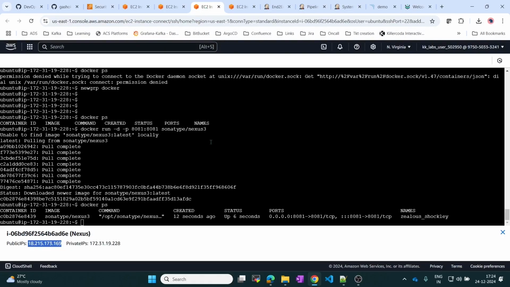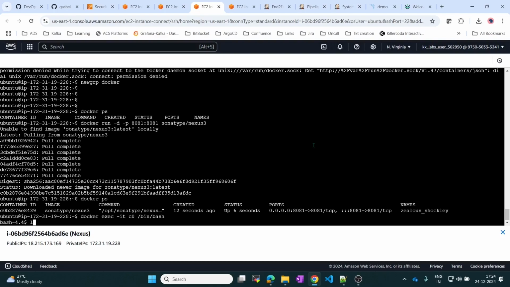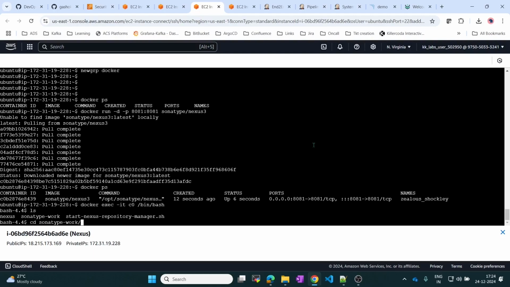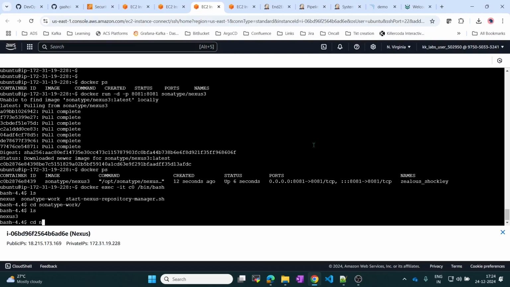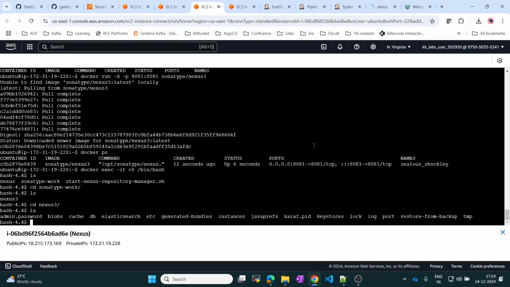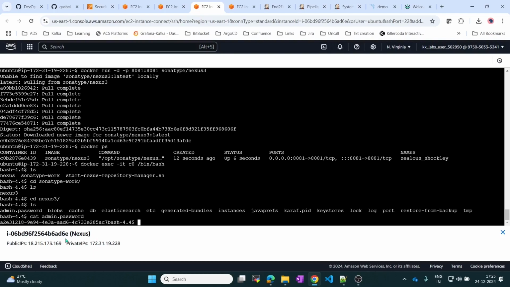So now let's go inside this one. Docker exec -it c0 /bin/bash. Okay, we have logged in. ls, cd sonatype work. Let's check what is inside. cd nexus3, ls, and then we have admin.password. Let's do cat. Before the bash prompt, just copy this one.